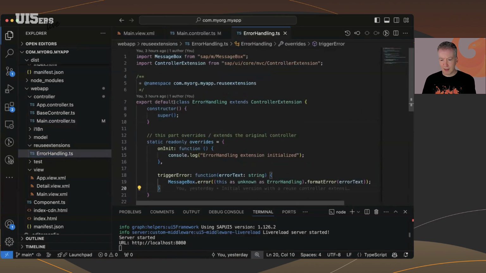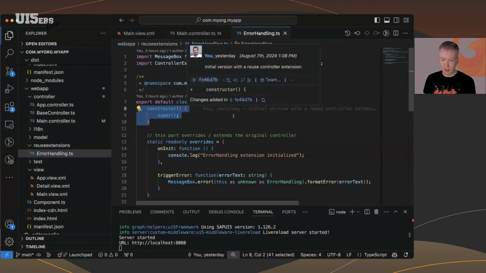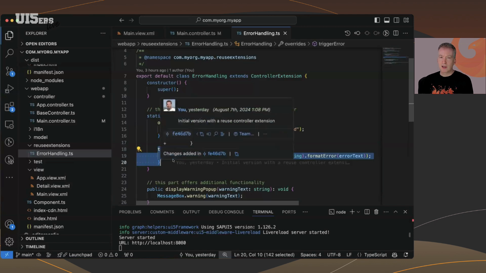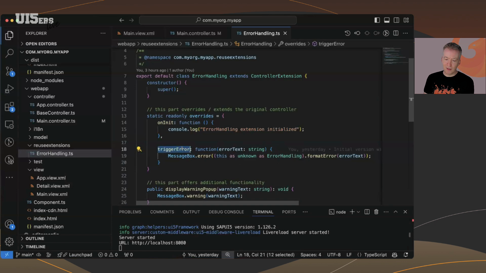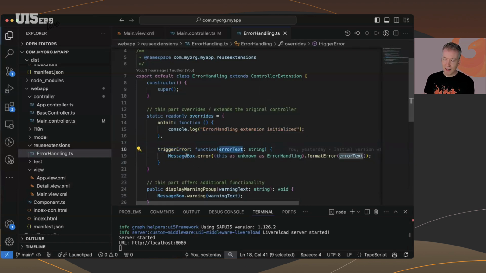You do exactly the same thing again. You inherit from controller extension. You need the constructor. That's for some TypeScript reasons. Otherwise, it couldn't be assigned to the type later on. And in this overrides block, you can again hook into lifecycle functions or override existing stuff. So this reuse component basically has the contract, I will override your trigger error function with a certain API and parameters, and will then provide a nicer handling of the error.